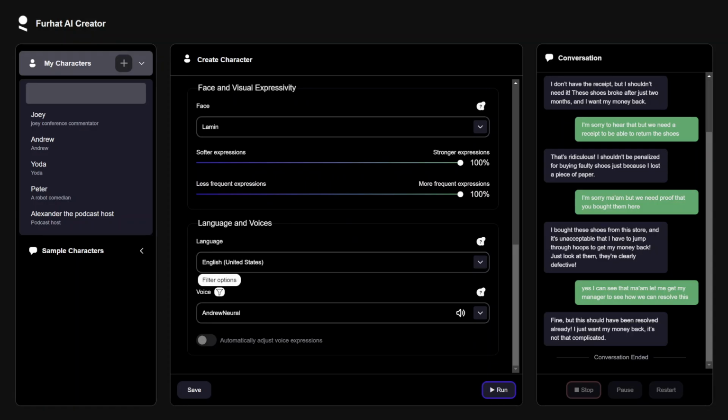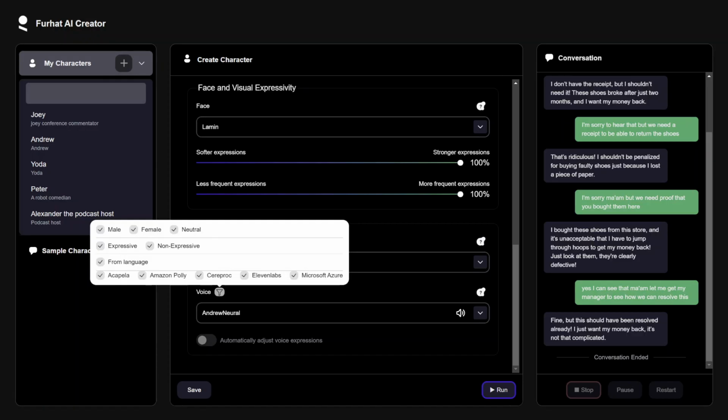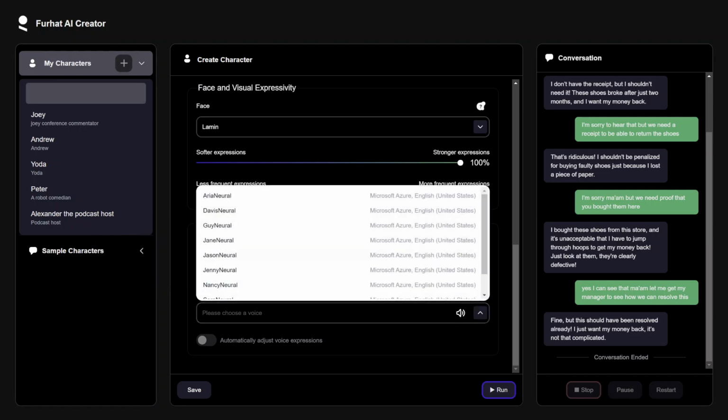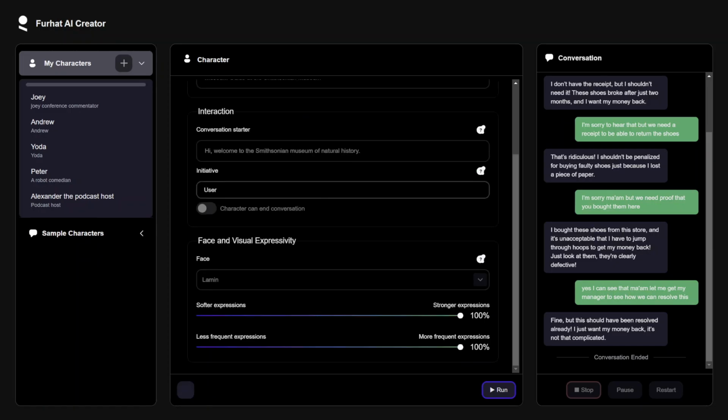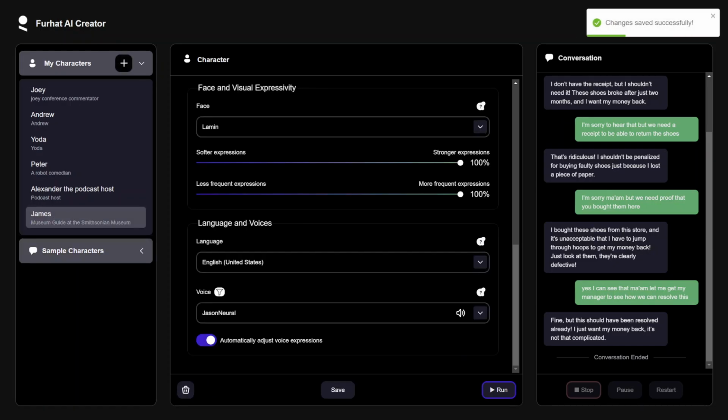For the language, I'm going to keep English, and for the voice, I want to find expressive voices, so I can filter that out here. So I'm going to deselect the non-expressive voices. There we go. Now I can find all the expressive voices here, so I'm going to go for Jason, and I'm going to enable automatic voice expressivity. Now let's try it out.